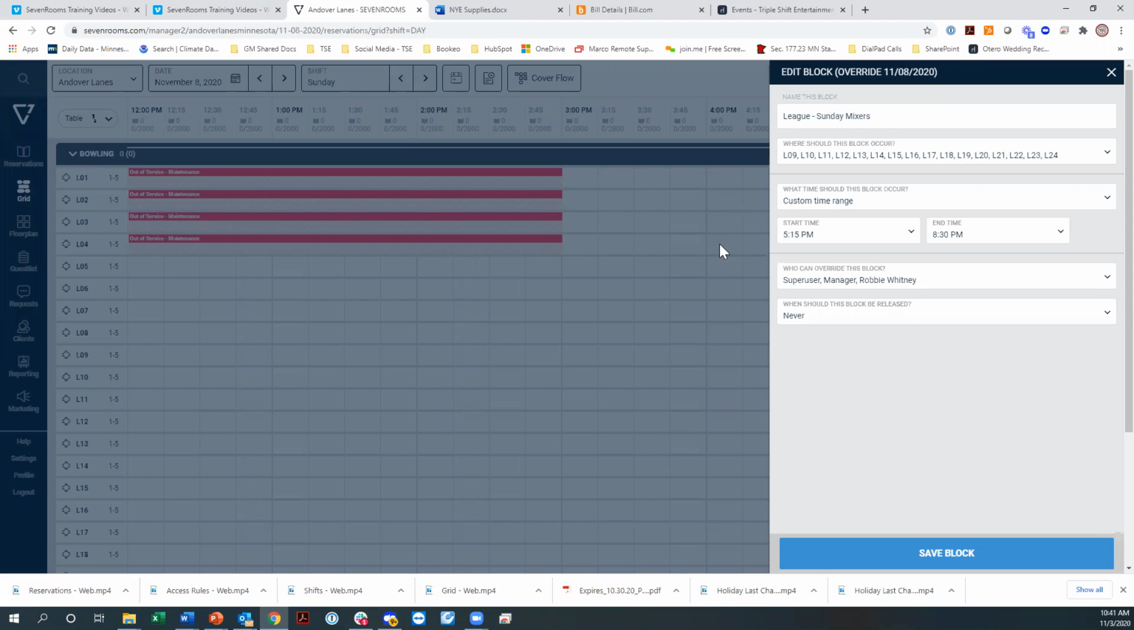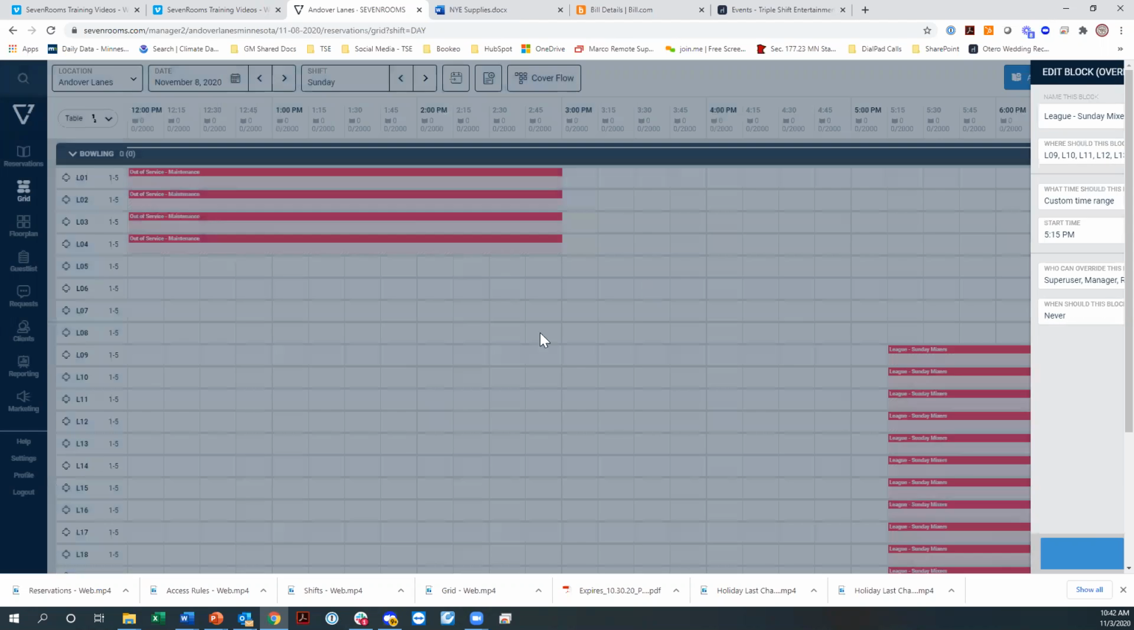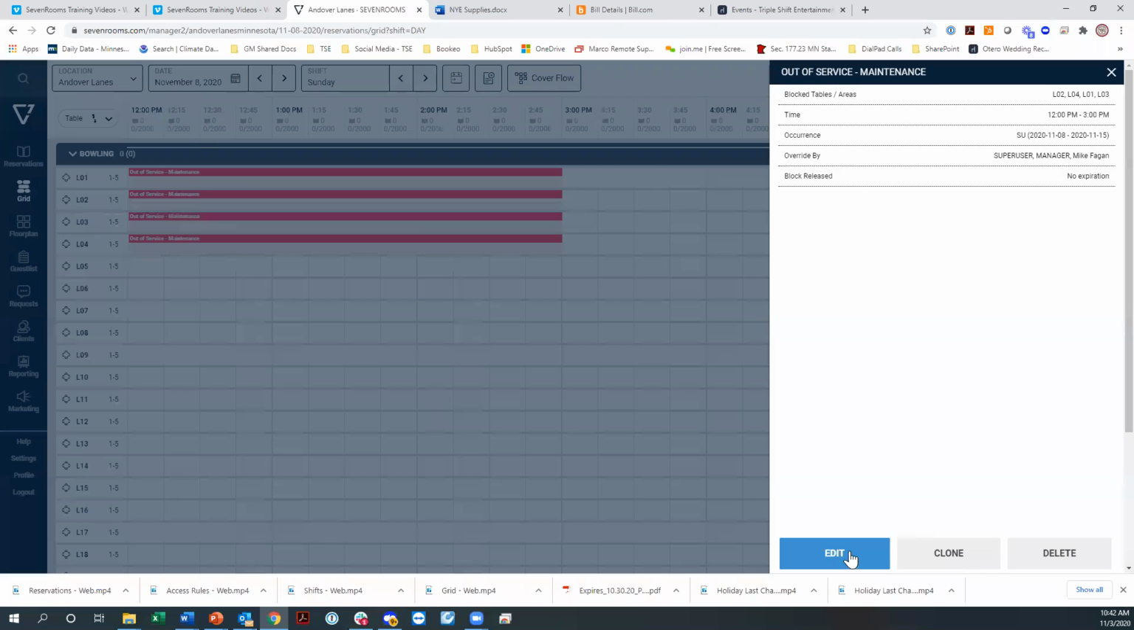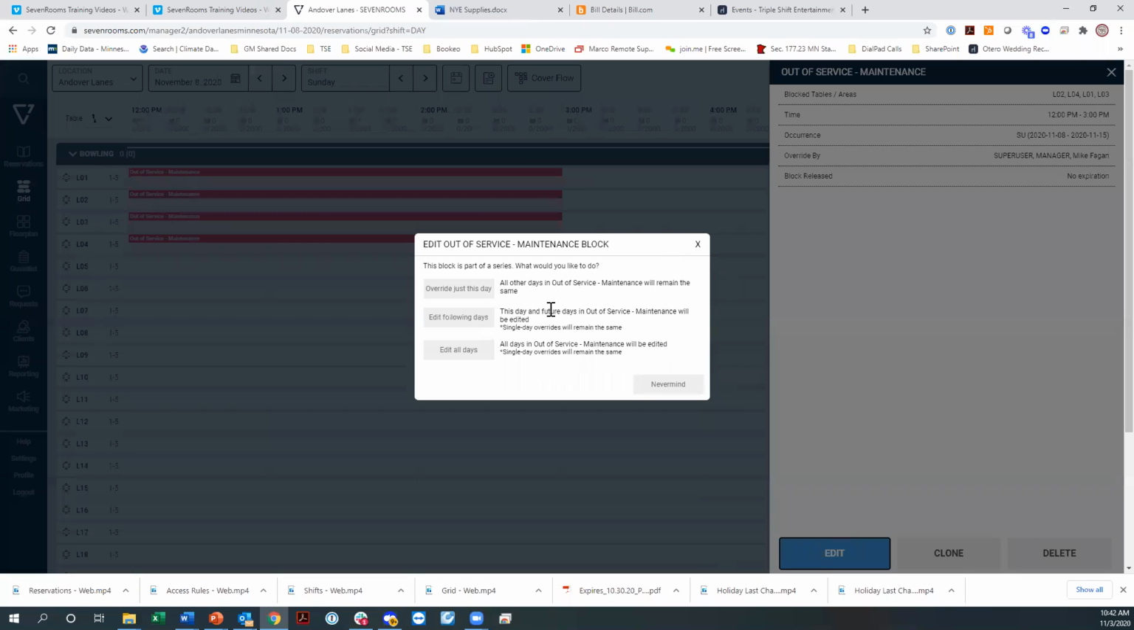So normal leagues that are meeting every week, easy to create a block going forward. Tougher to create blocks for every other week leagues because you'd have to do it for every time that they meet. So this is just a one-off block from 5:15 to 8:30 for this league. And you would only be able to edit this one day. But in a situation where we have multiple days going on, then it would ask you if you want to override just this one day.